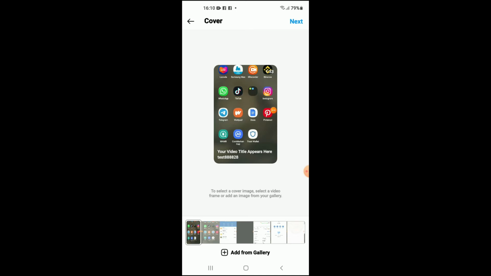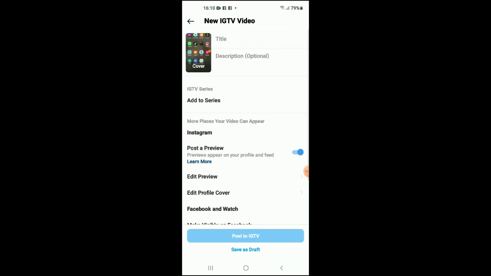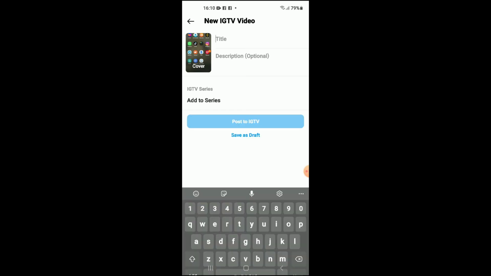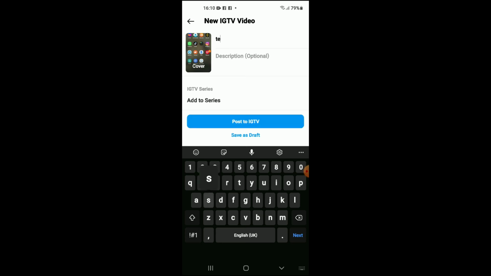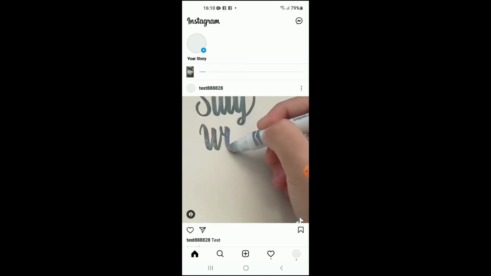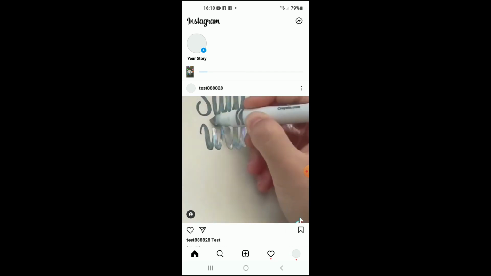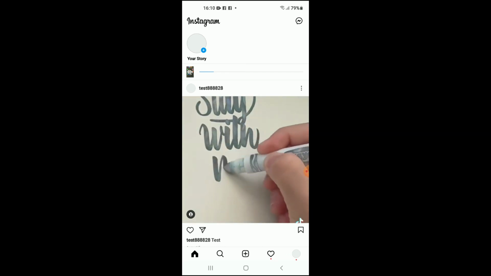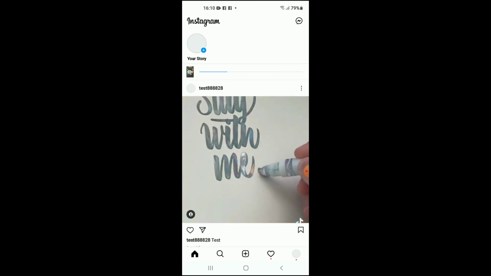Then you're going to tap on next. Then right where you see post a preview, you're going to tap on that as you want to turn that off. Then you'll add the title of your video. Then after you have done that, you'll simply tap on post to IGTV right here. And it will post your video to IGTV without a preview showing up on your Instagram account.